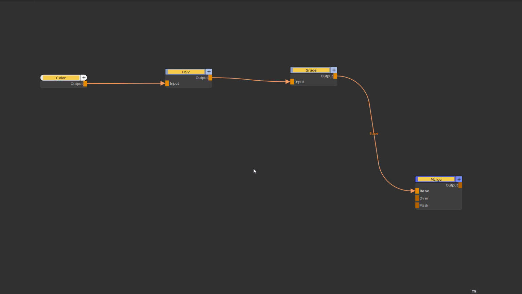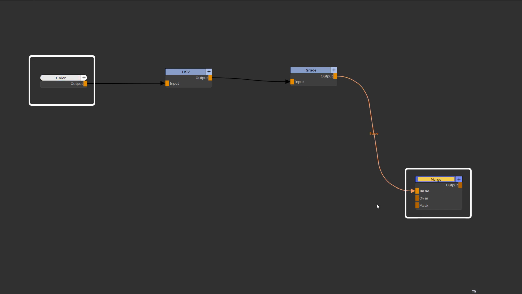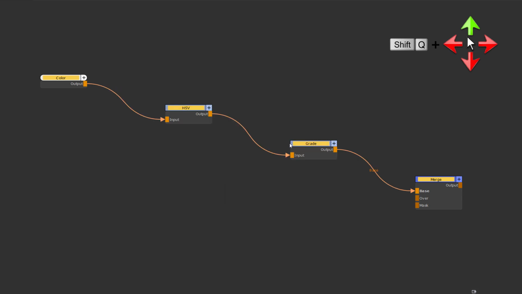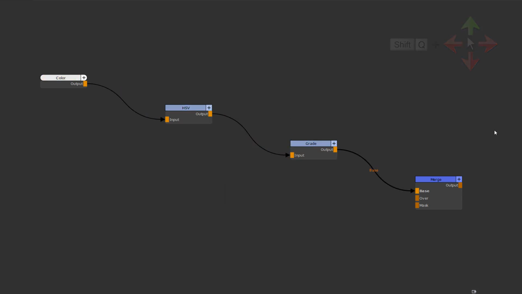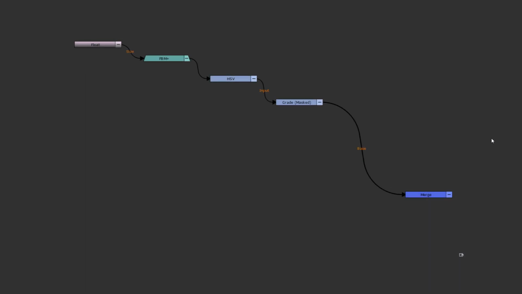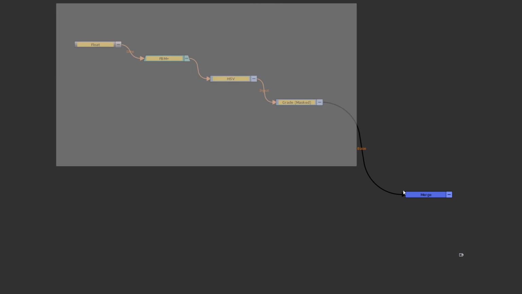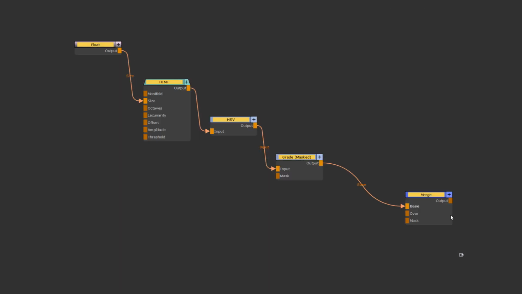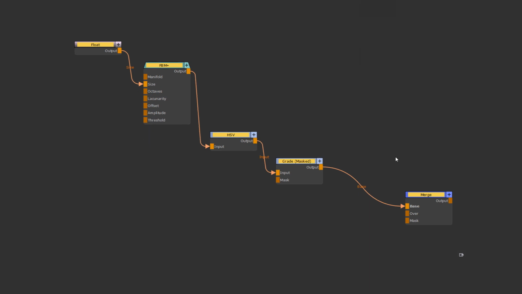The same then is also true for distribute vertically, where for a selection like this, this and this node will act as boundaries. So using my Shift-Q and moving the cursor up or down will distribute the other nodes in between. Both distribute horizontally and vertically are aware of the node dimensions. So for example, if I distribute nodes that are fully collapsed, I will get a different distribution than if I have some nodes that are expanded.